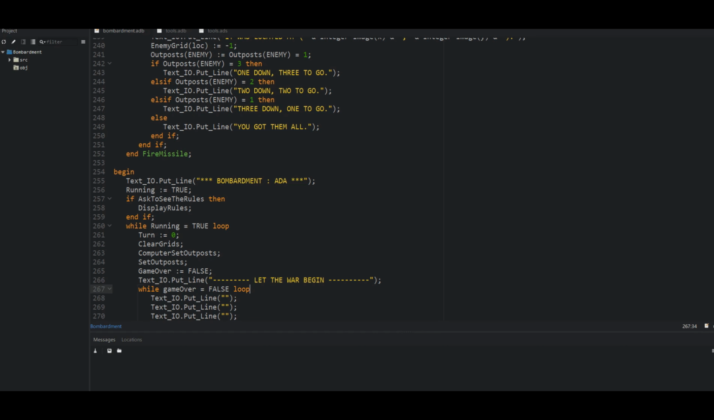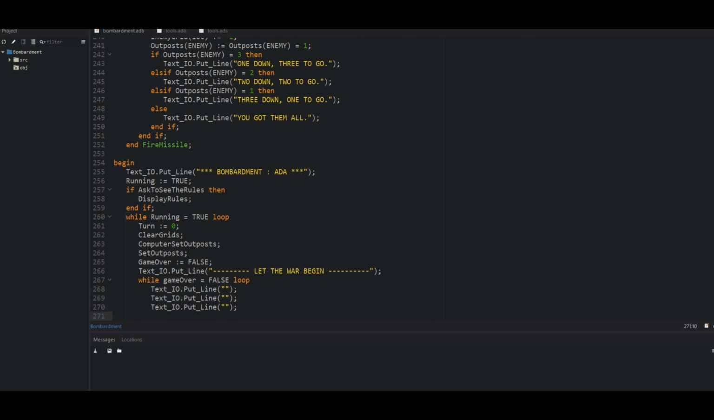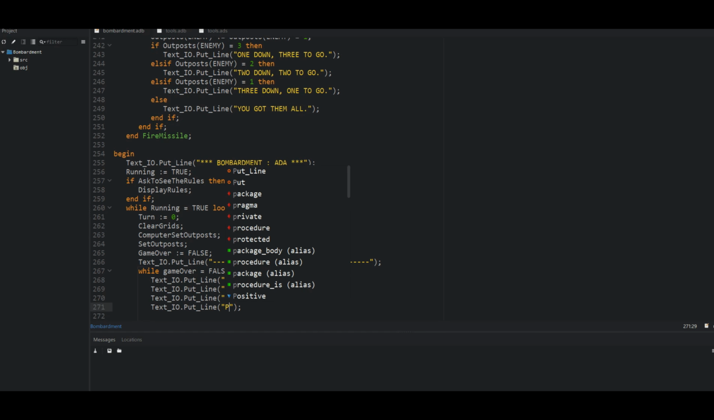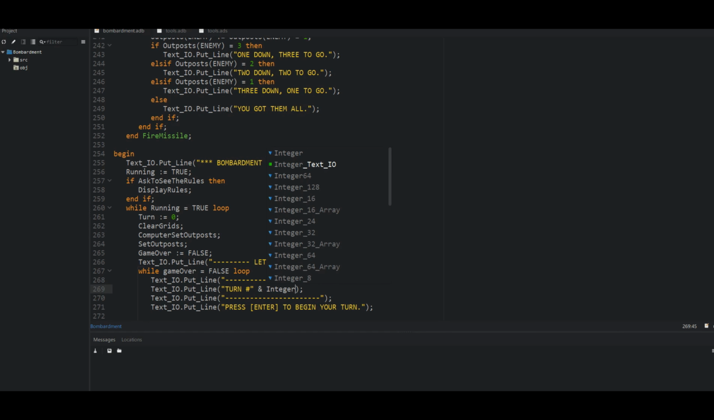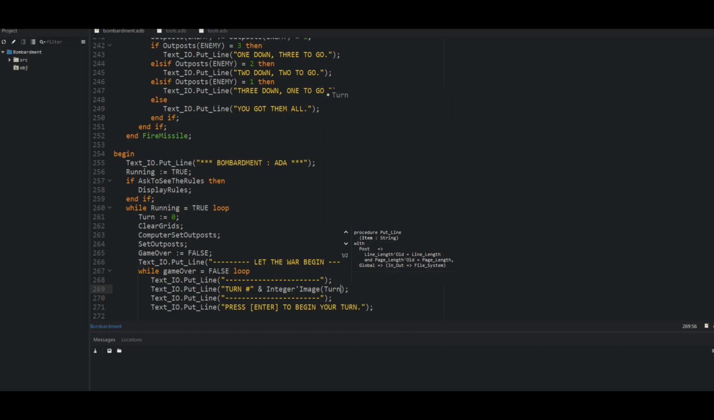I also want to, do we have the ability? Let me scroll down here. It's after the turn. So we want to press enter to begin your turn. Let's grab. Oh, good. Double click worked. Boom, boom. Turn number and integer image turn.